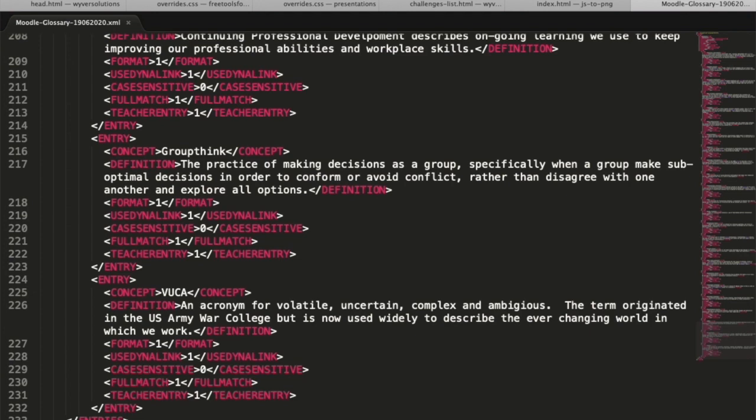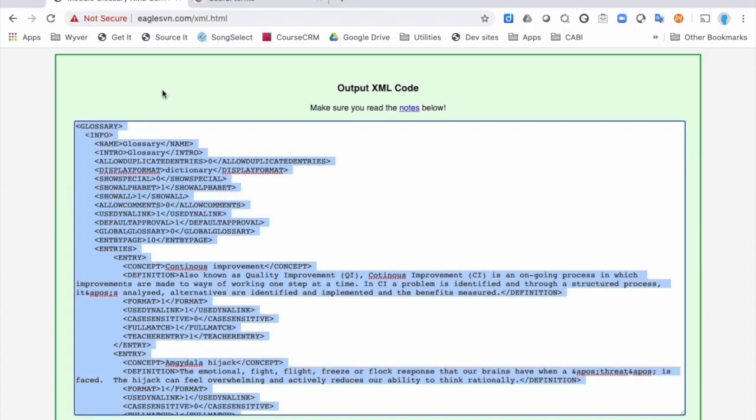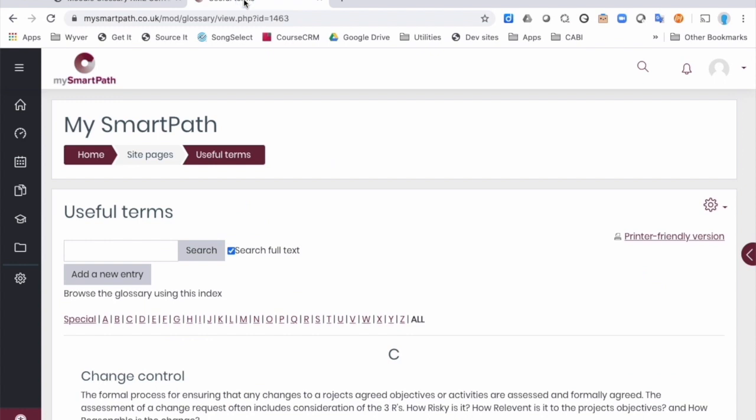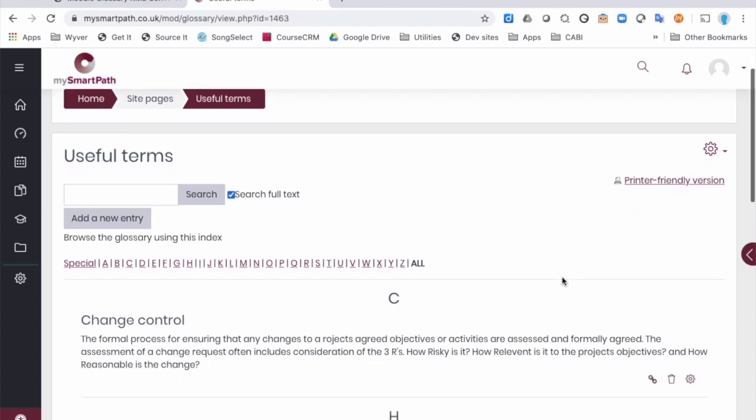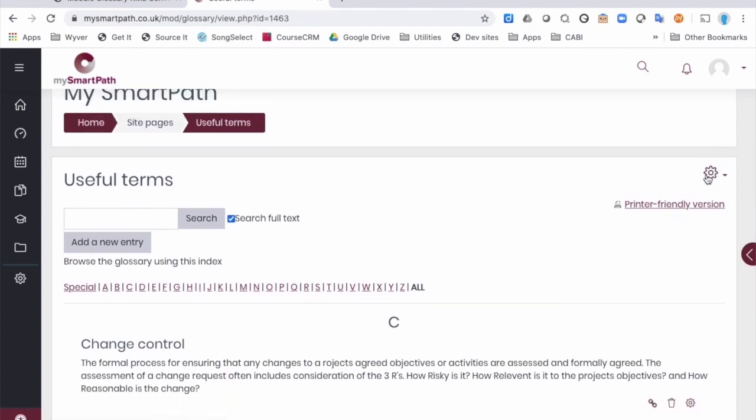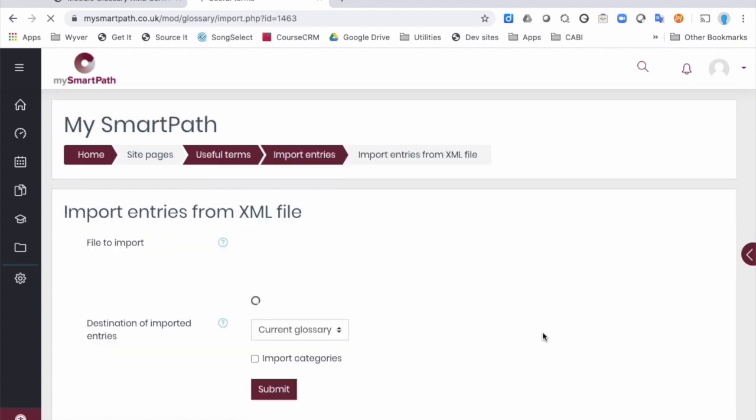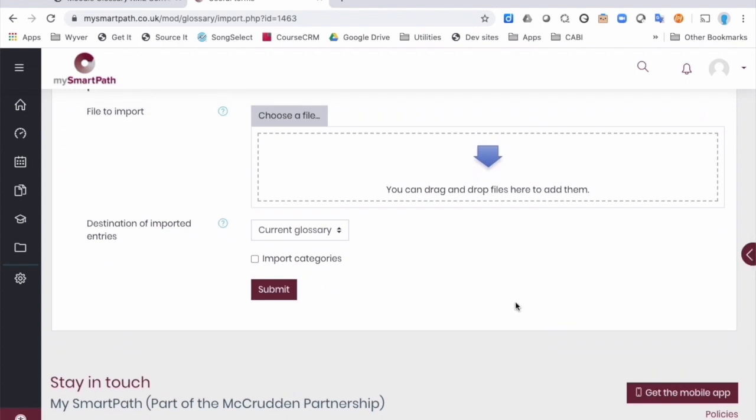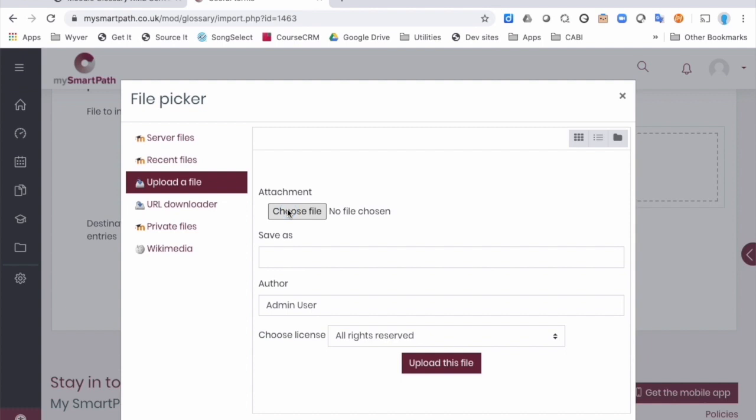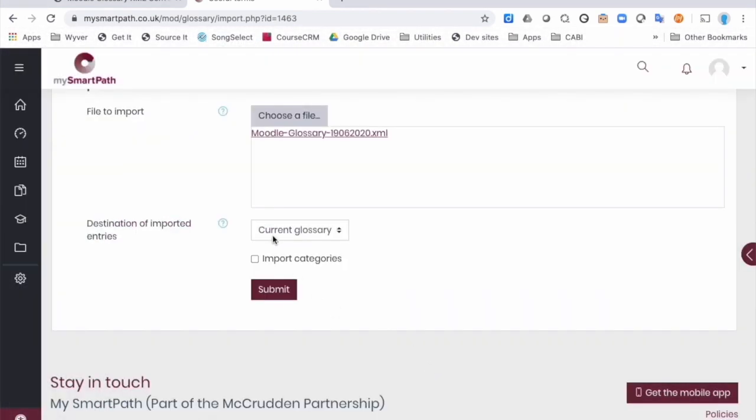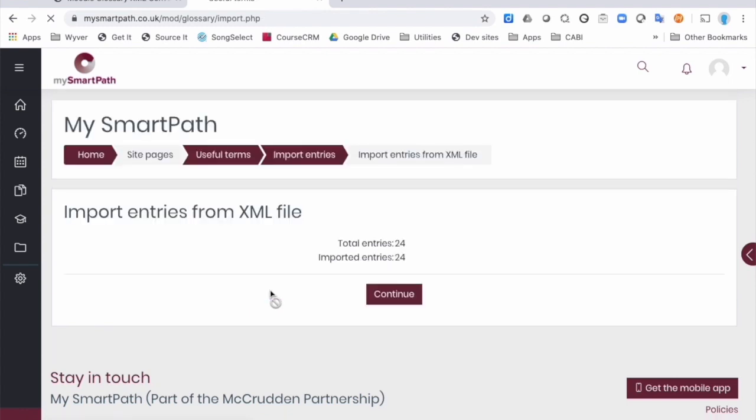I'm just going to save that file, and then I'm going back to our Moodle site, and this is the glossary. It's already got a few entries in, and I go to the cog and Import entries, and then I've got to go and find my file, choose a file, upload a file, and I'm going to have it imported into the current glossary. There aren't any categories in this glossary file, and then that's done.